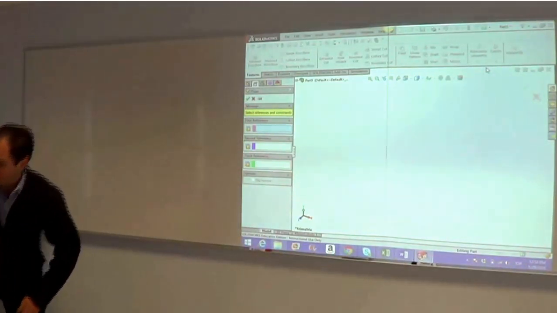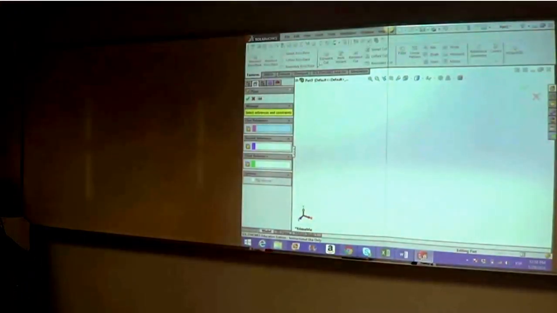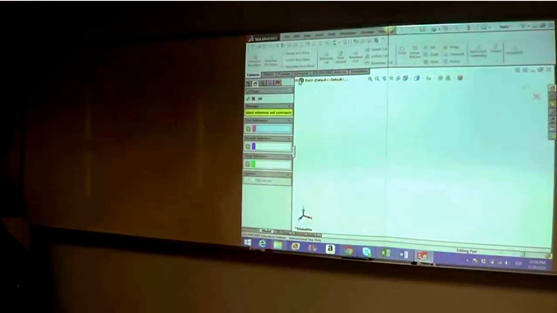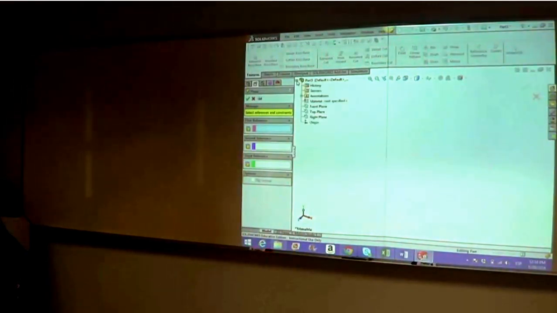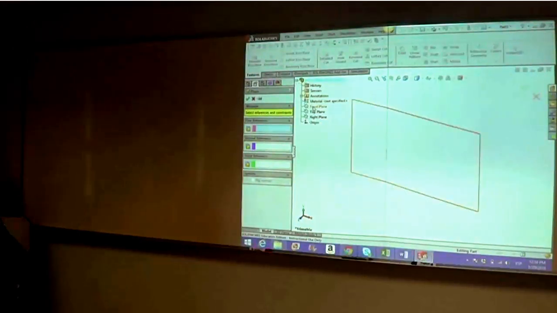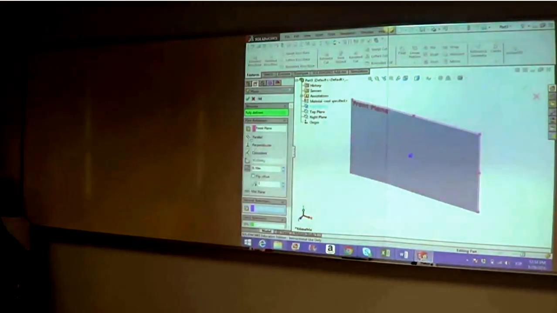Let's check it out. This is tricky. Here, under this plus sign, you gotta click on it, and you will see your tree, your full tree. Sometimes it's very tricky to find this, so check it out. So I'm gonna select the front plane, and I wanna create a plane which is at a distance of this front plane.